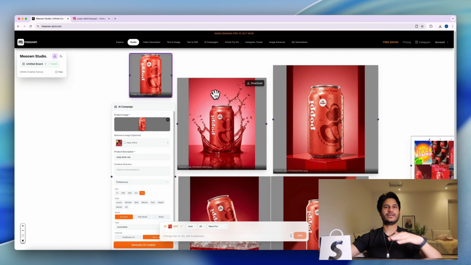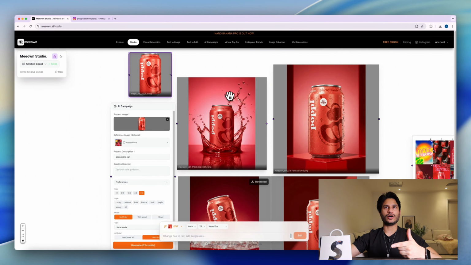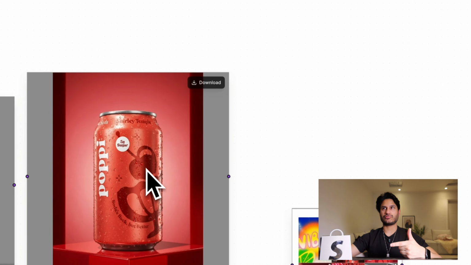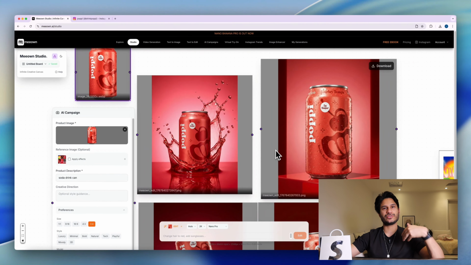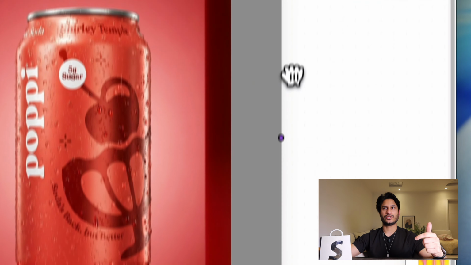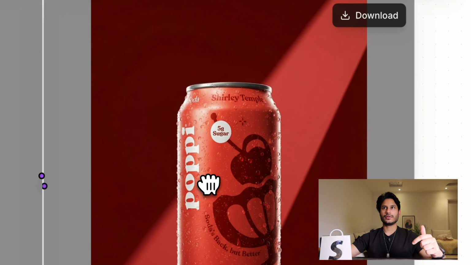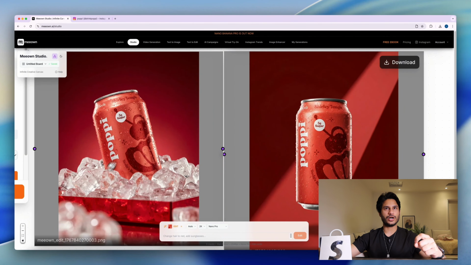Okay, and there you have it. Look at the images. The detailing is exactly the same. The colors of the can, the text on the can, it's all perfect. Now, obviously, it's gone for a sort of red tone, but you could have changed this. You could have made it a different contrast, different colors, however you want. But if you look at the text, it's all perfectly done.